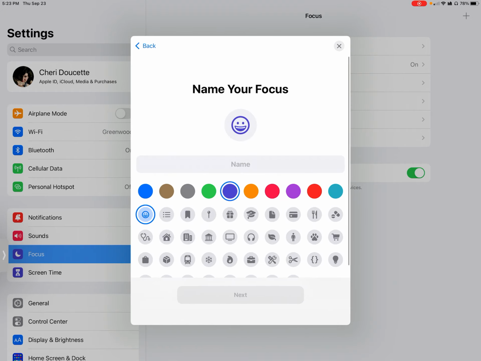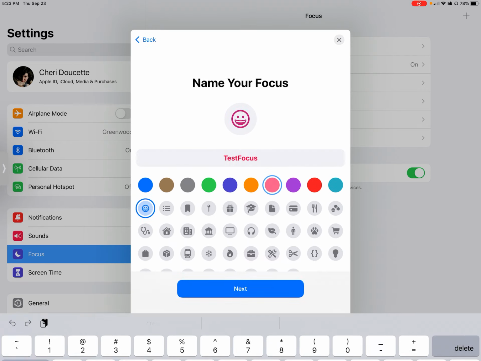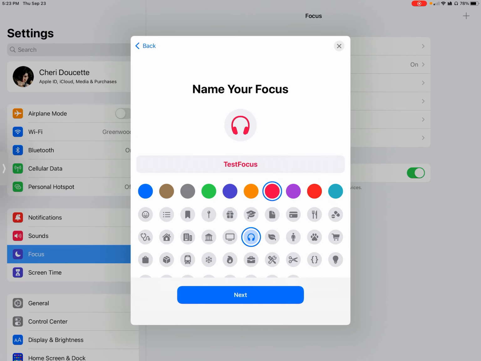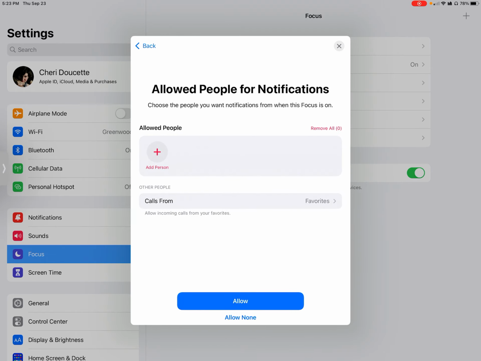So I'm going to create a custom one, and I'm just going to call it Test Focus. I'm going to change the color, and I'll put, oh, how about a dog? That's cute. Okay, so you walk through the settings really quickly, and then you can go back into it and go into even more settings.